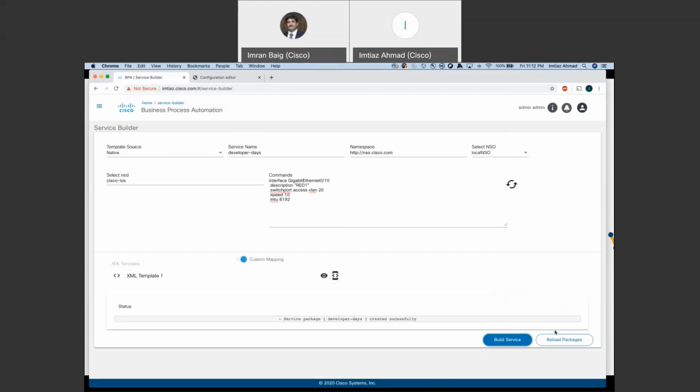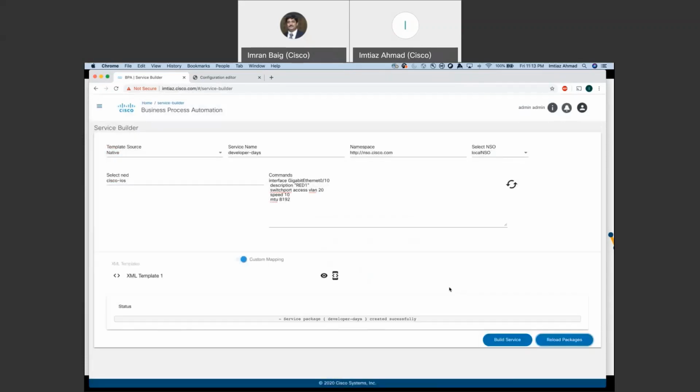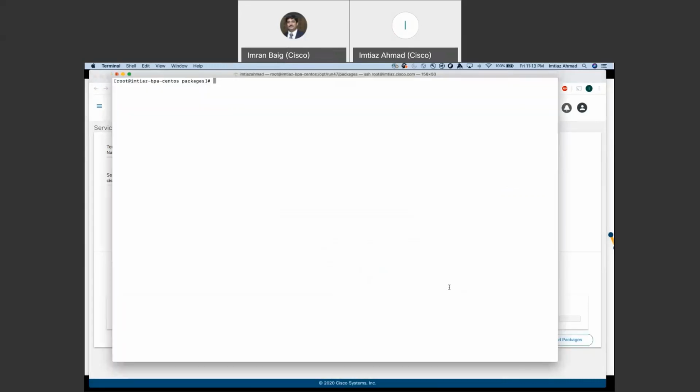But let's go ahead and say reload packages, right? For us to consume that on NSO, we need to load this package in NSO. So I'll say load it, and then it'll go ahead and load. It'll take some time to load because I have a lot of net elements. In the meantime, we can take a look at the packages. I've logged into my NSO.